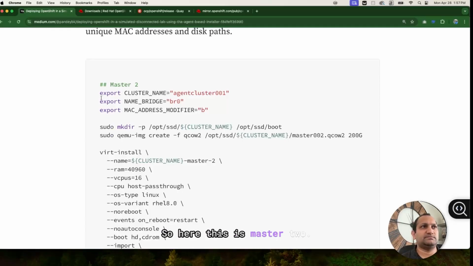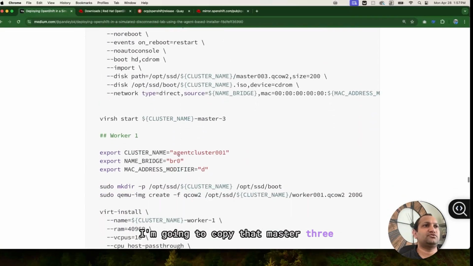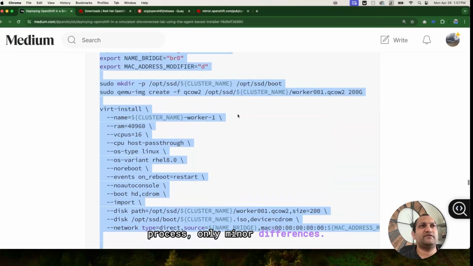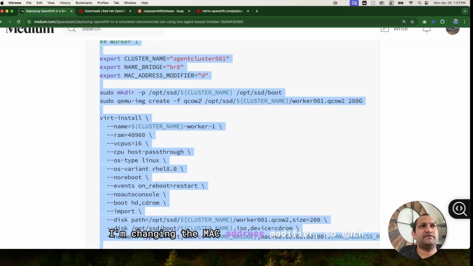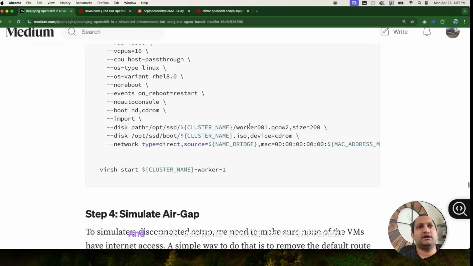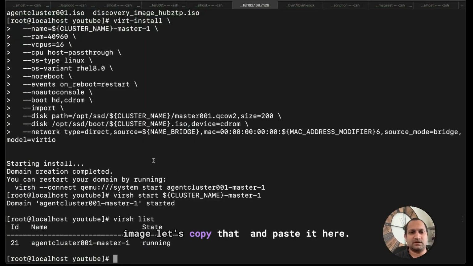Let's repeat the process for others as well. So here, this is master 2. I'm going to copy that for master 3 as well, and then the worker as well. So it's pretty much the same process. The only minor difference is I'm changing the MAC address modifier. Each machine should have a different MAC address, and each machine should have a different hard drive as well, pointed to the same ISO. So let's copy that and paste it here.